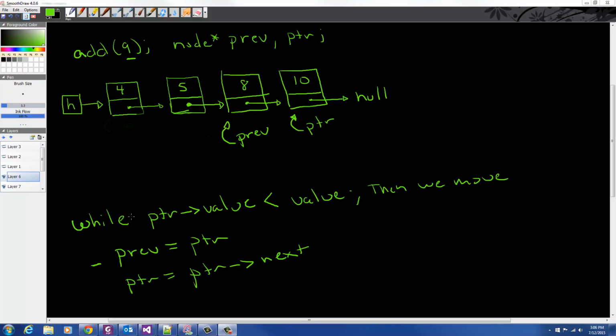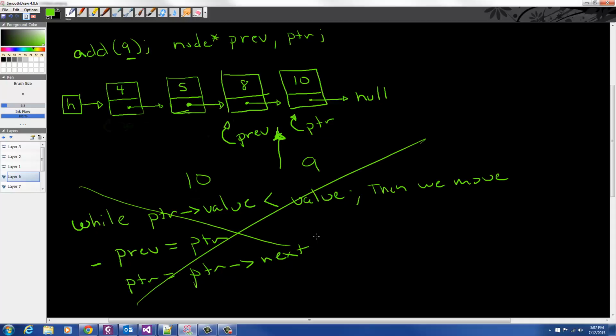Okay, so now PTR value is 10. And is 10 less than 9? No, this isn't true. So then we're not going to move through the list anymore. Now we need to insert our node here. So then this won't happen anymore. So now let me show you how to insert the node.